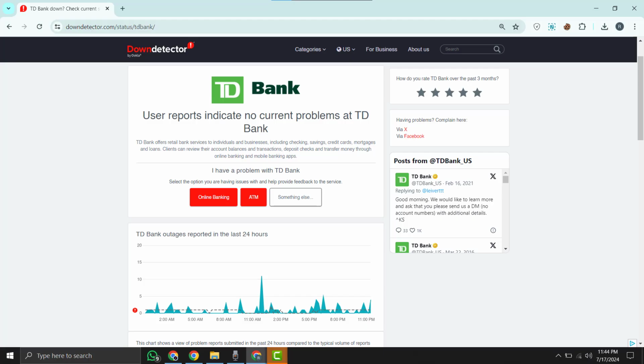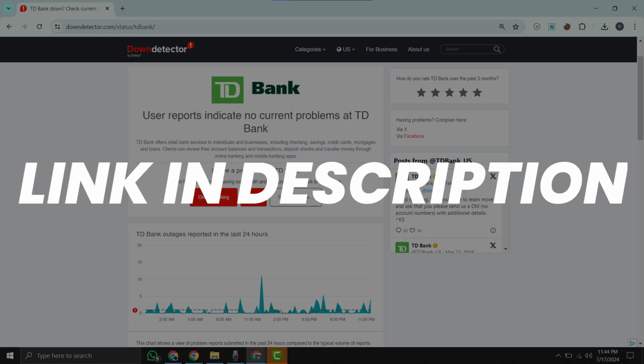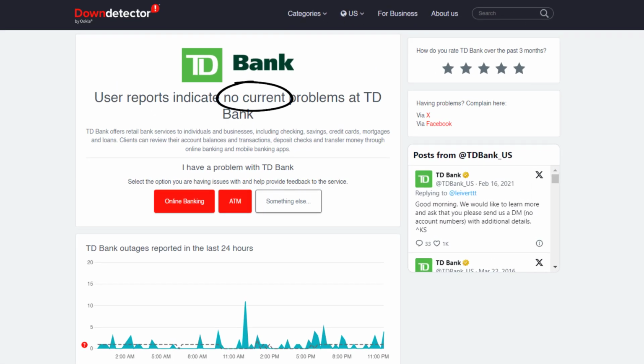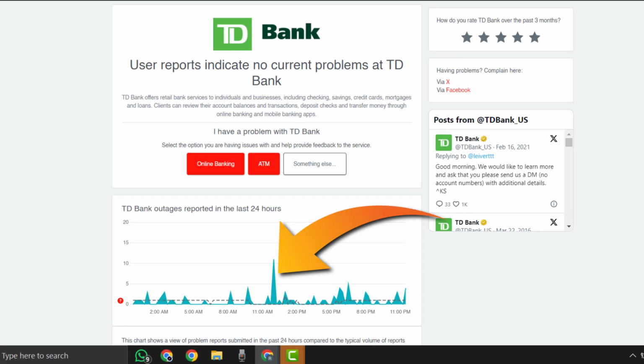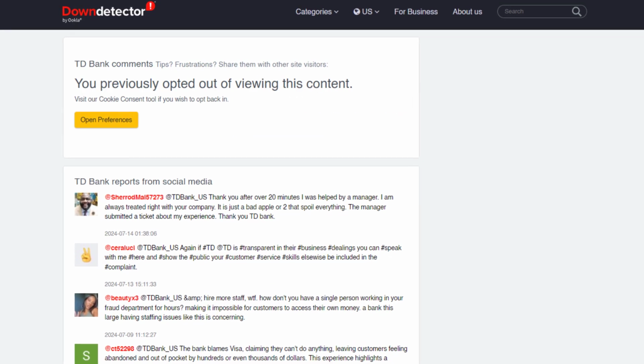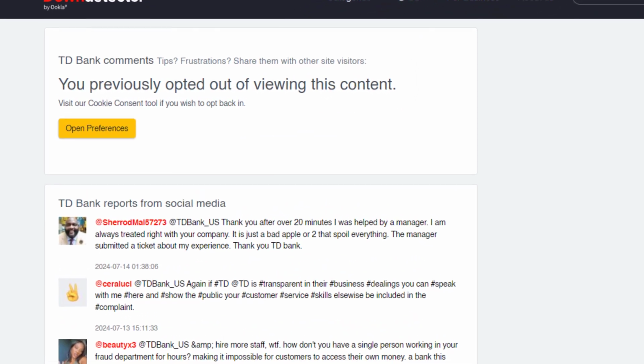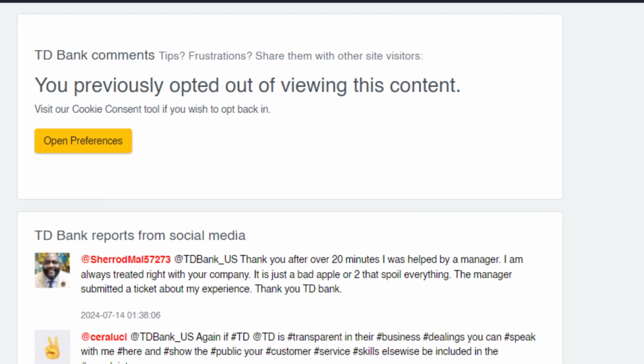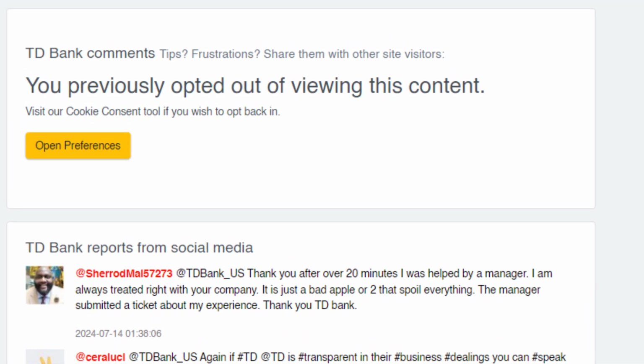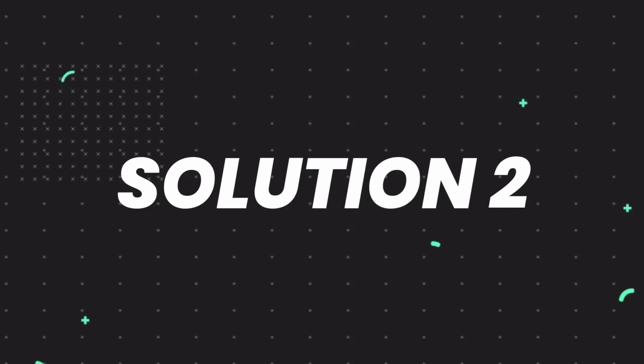So first of all, you need to open up this webpage on your web browser and check TD Bank server status. Sometimes it can happen due to server issues. In case you find a temporary outage, wait for some time and try again later. But if you experience no outage here and still encounter this issue, then you need to clear your browser cache.